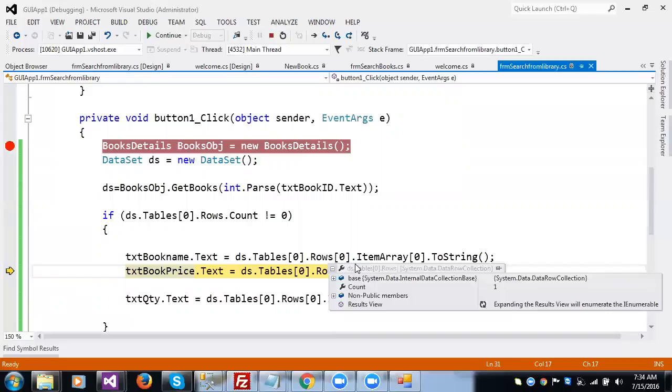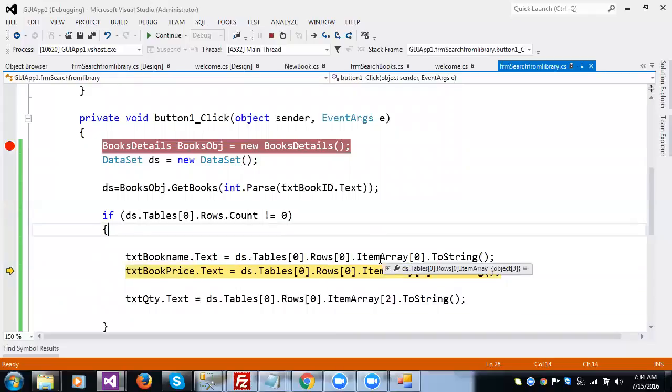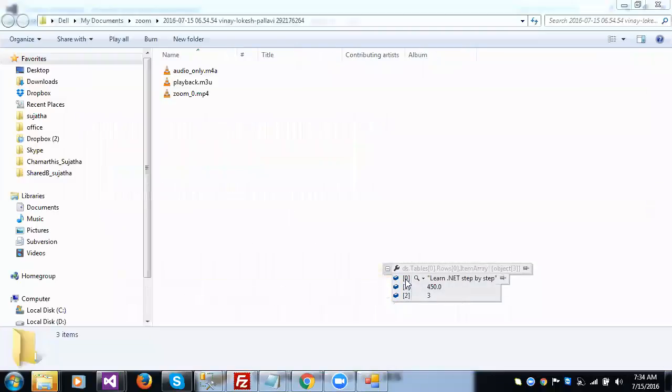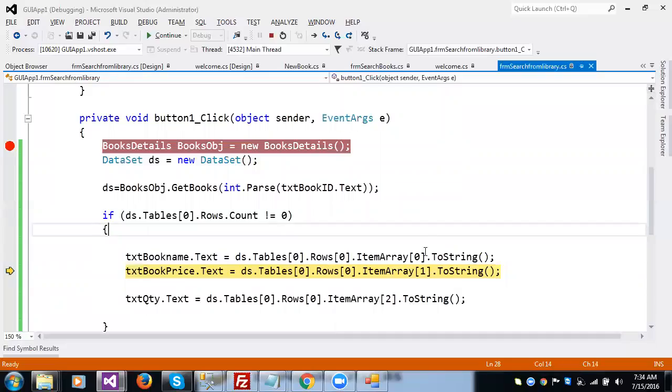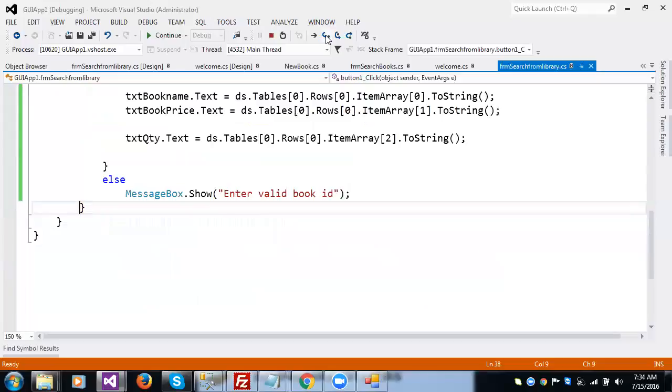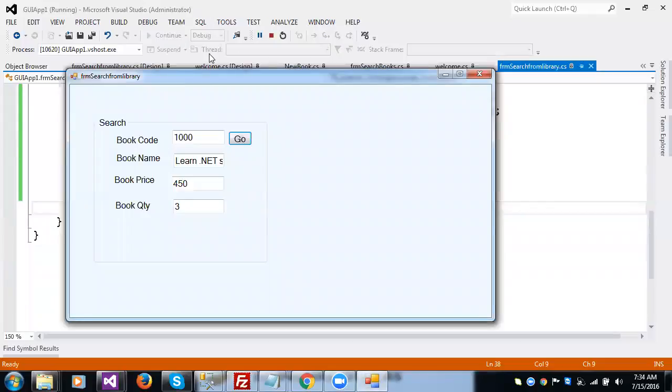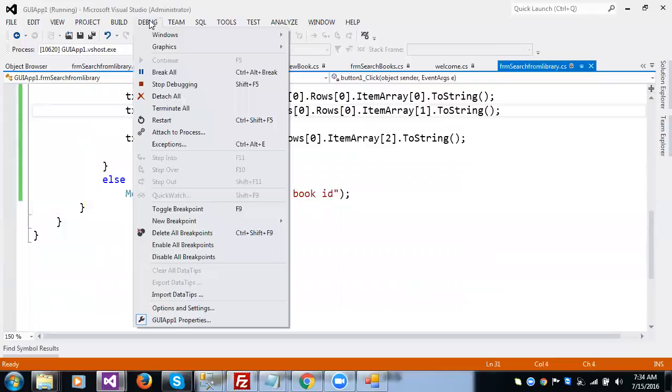How many items are coming in the list, we can say item array. Now this item array has 3 elements. The 0th item is name, the first item is cost, the second item is quantity. So this is 0, this is 1, and this is 2. So now we can have an idea of this. And we know the functionality, so no need of debugging and all. Disable breakpoint.